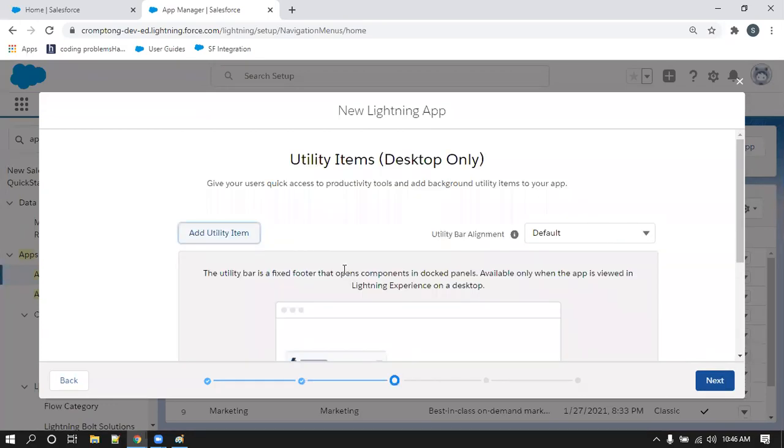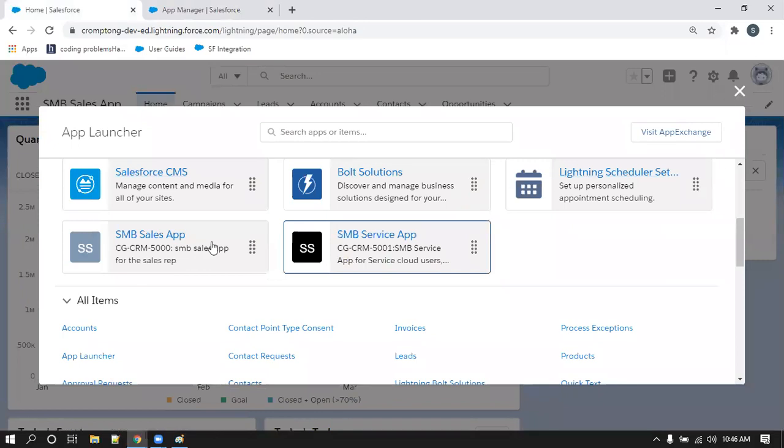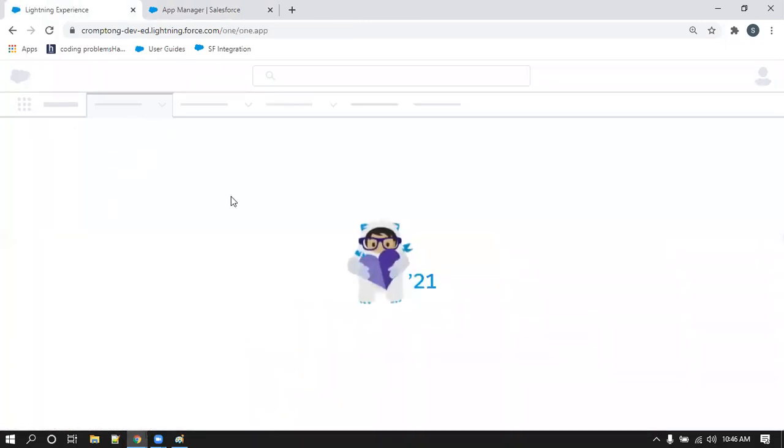Now, it's asking for adding the utility bar. Utility bar means, if this is the application, let's say, is this your application, right?